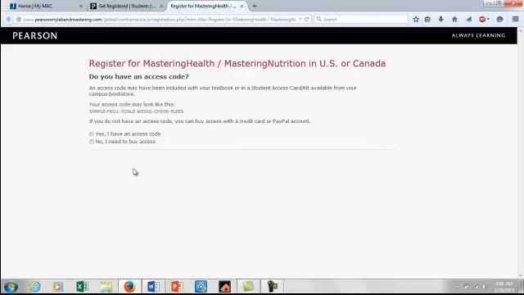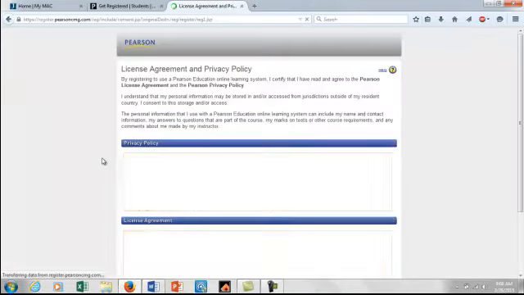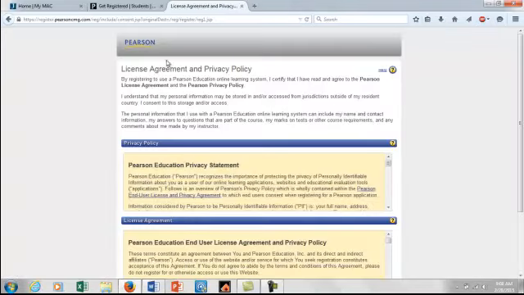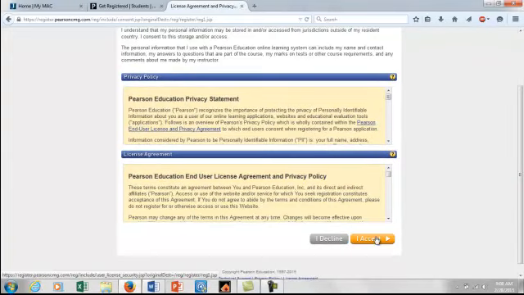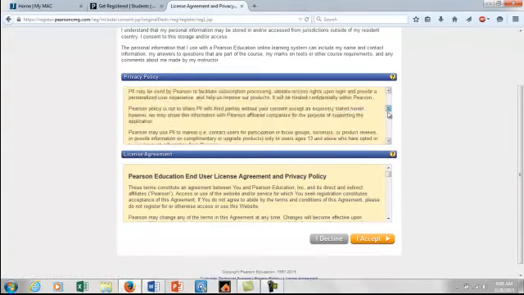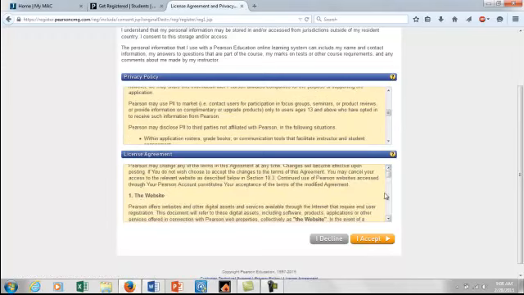Next question is, do you have an access code? The access code will look something like this. Let's say that you purchased the book at the bookstore and it came with an access code. You would click on Yes, I have an access code, and then Next. And you would be taken to the area where you have to do the license agreement and the privacy policy, which you can read through. They're both rather lengthy.